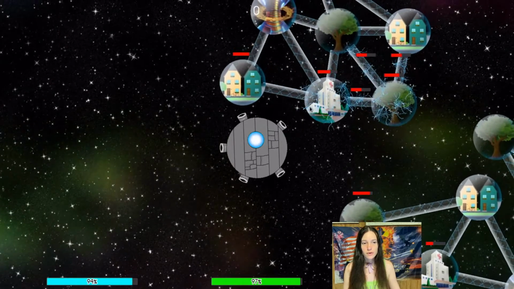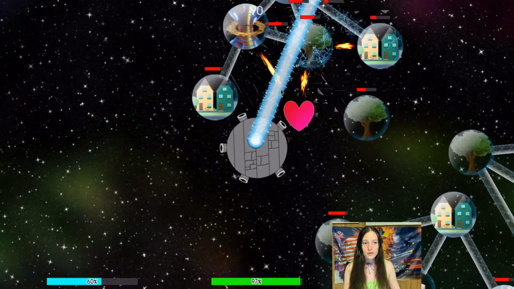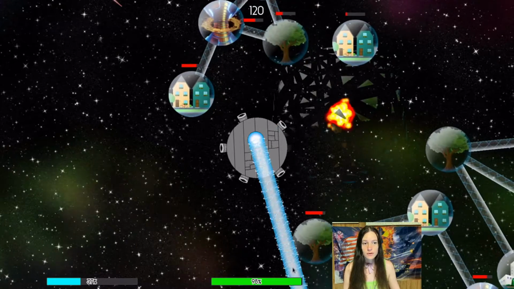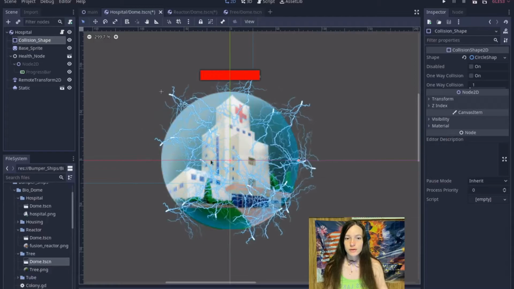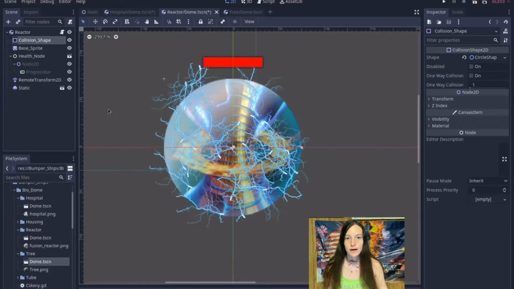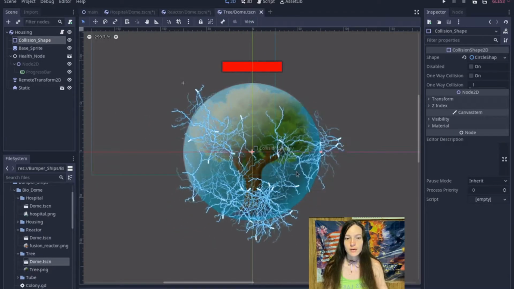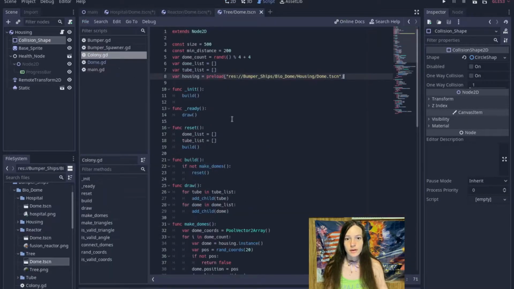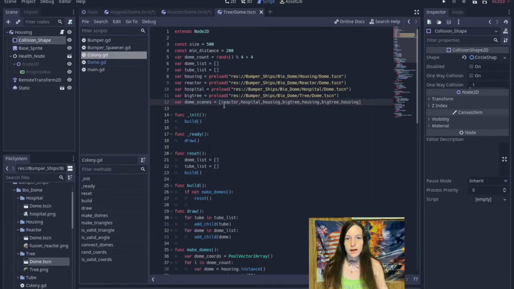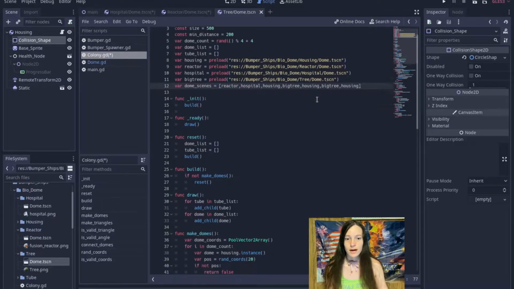I added some variation to the procedurally generated domes and re-enabled them in the bumper spawner. I attached the dome script to the hospital and reactor and made an eco dome with a big tree for oxygen. In the colony script, preload the other domes and make an array. The colonies have one of each with additional housing and trees after that.